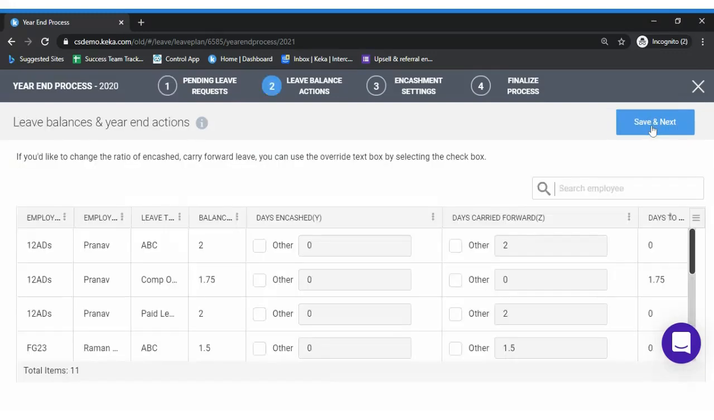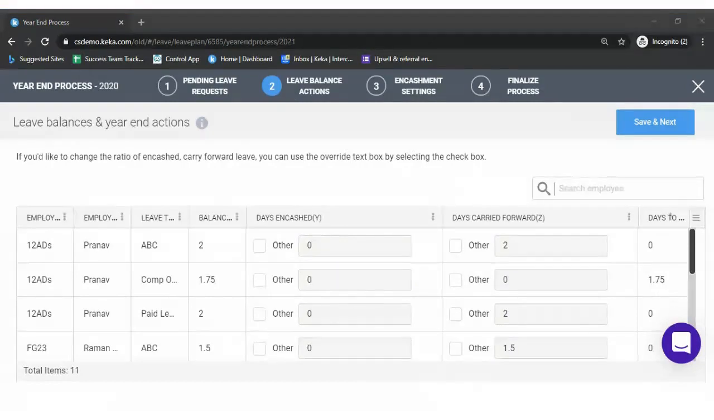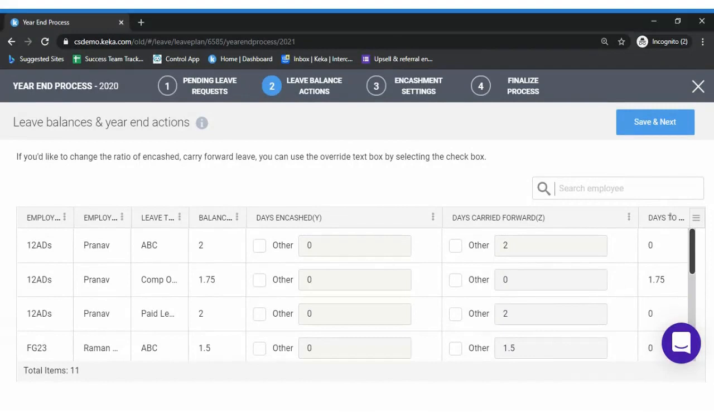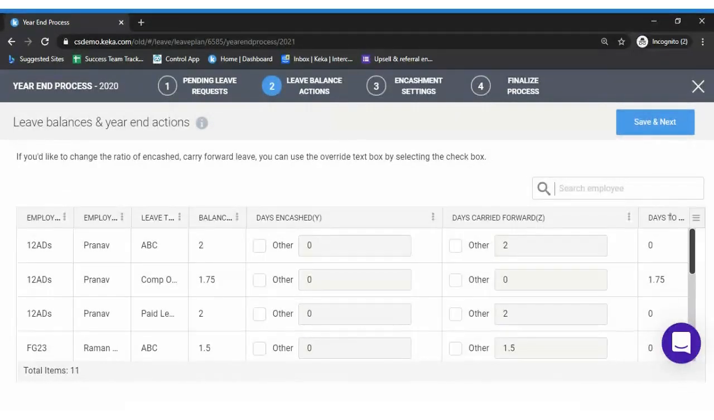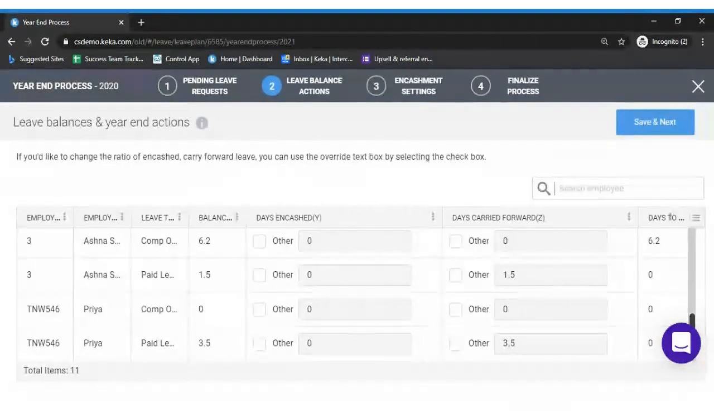In case you want to take a bulk action as well, you can also take action on it. Moving on to the next option, which is leave balance action. In this particular page, you need to segregate how many days you want to carry forward, how many days you want to encash, and how many days you want to expire. You can manage this setting in this page.